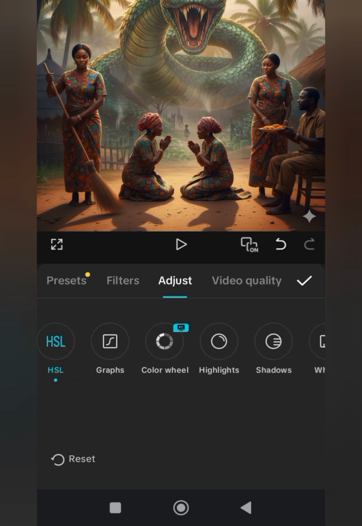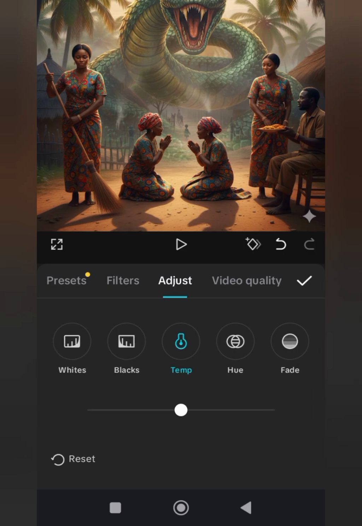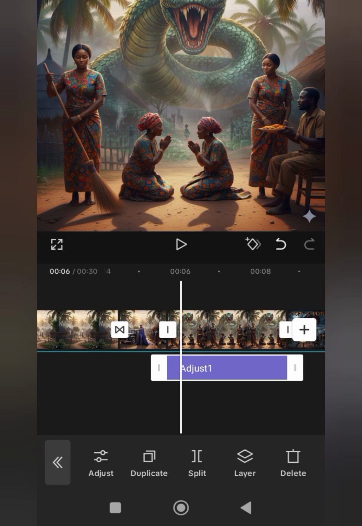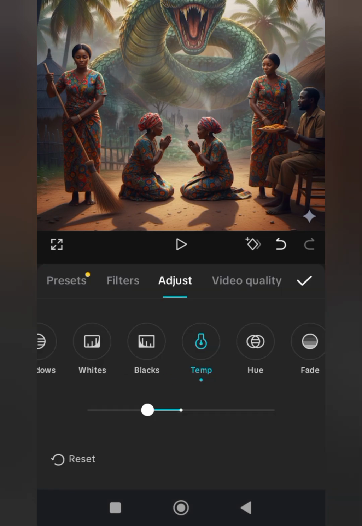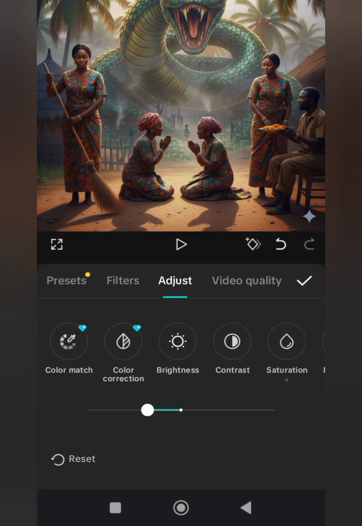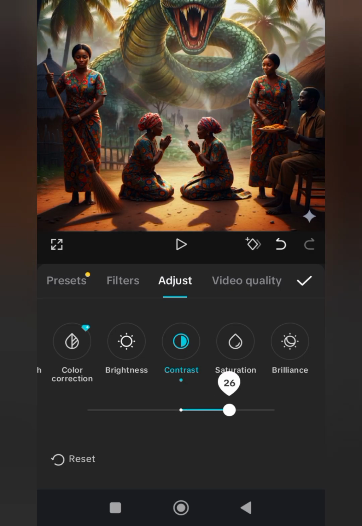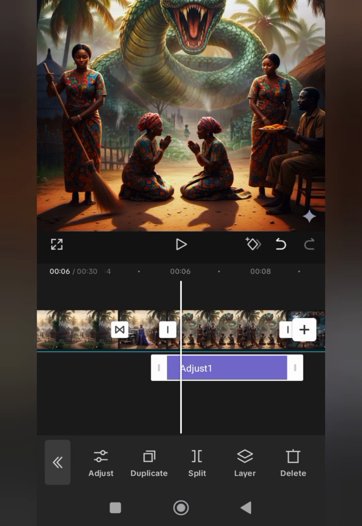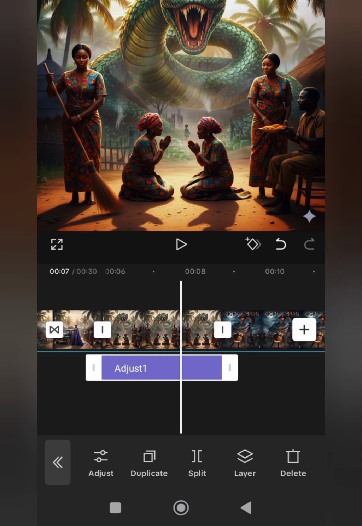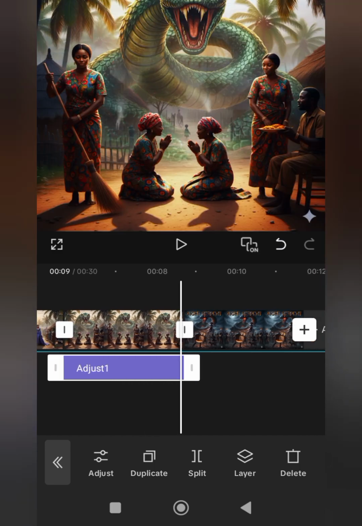I'll now come to my tempo. I'm going to reduce the tempo. Remember the way you reduce the tempo, like if you increase it, no, you're going to reduce it to match. Then I'll come to my contrast here, and I'm also going to increase it. So check it out now. This is it, and this is this.